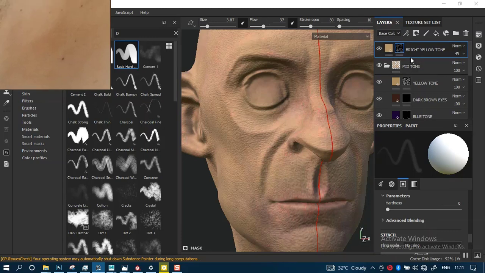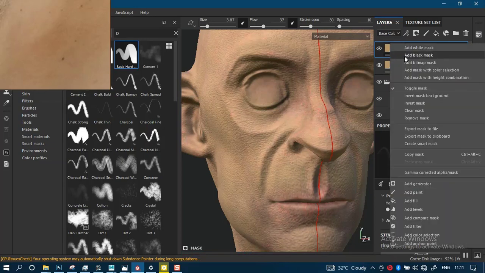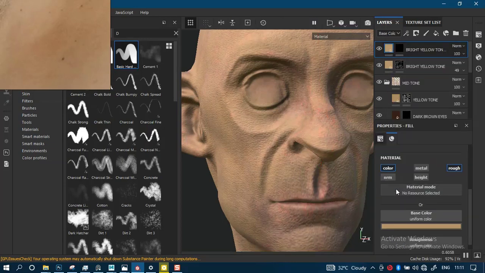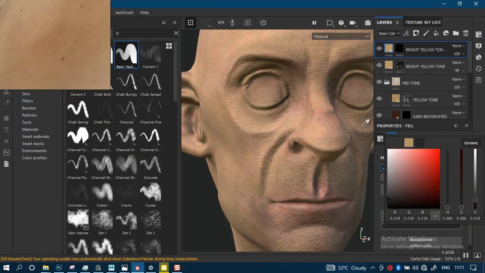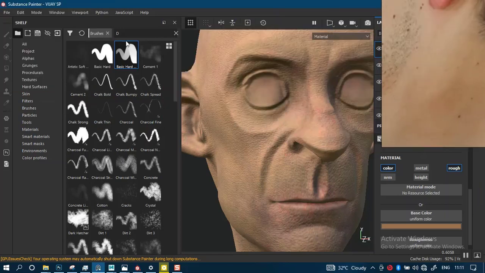So I will just duplicate this layer. Take the opacity to 100. Add the black marks to this. Then use a brown, almost a brownish red tone. Yeah, something like this will be fine. Then in the marks, I'm going to use a depth brush for this.